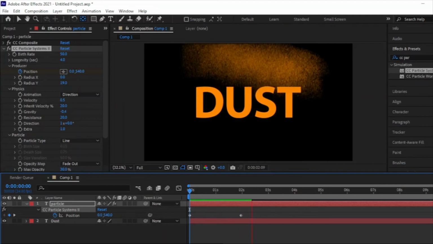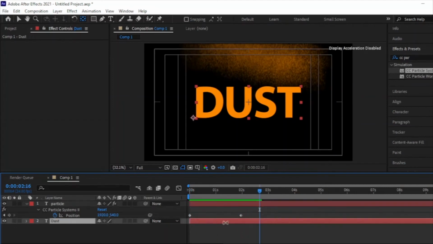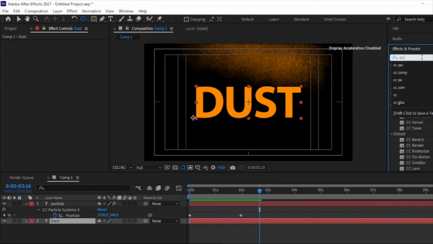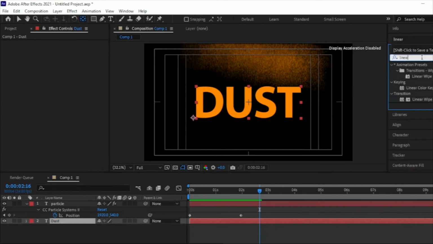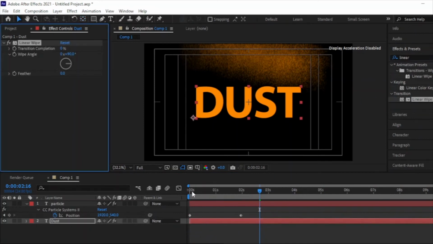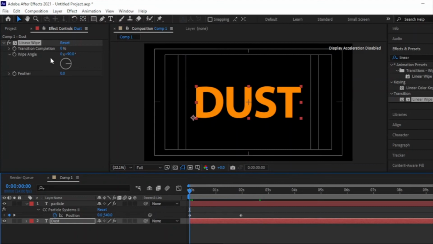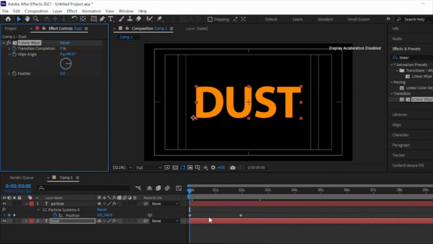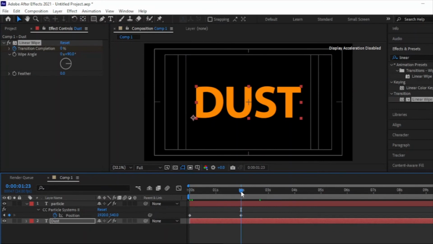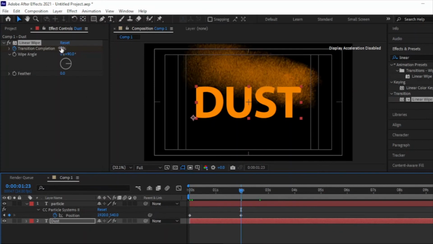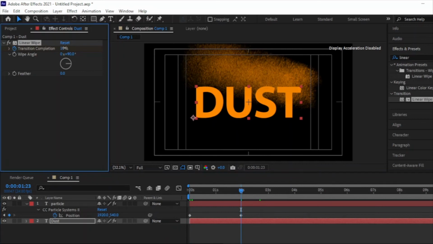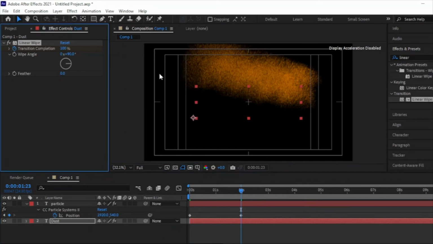Now we move to the bottom layer, the one that is named dust. We go to the effects panel, click on linear wipe and apply it to the bottom layer. And go to the beginning of the composition. Make the keyframe of transition completion in the effects tab there. Now move to the end of the particle keyframe, those 2 seconds where we did the fade out for the particle. So I'm going to select the same transition completion and drag it until I have 100. So I play it back.